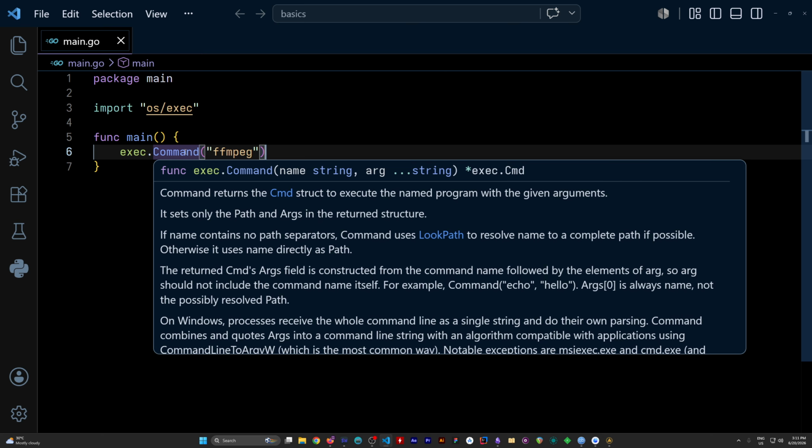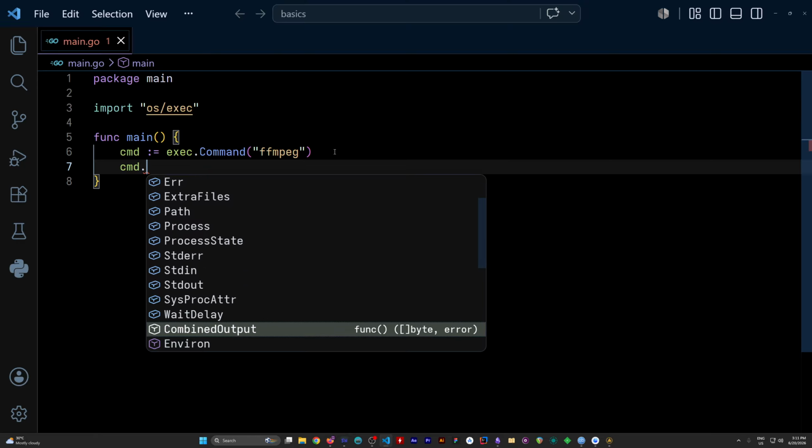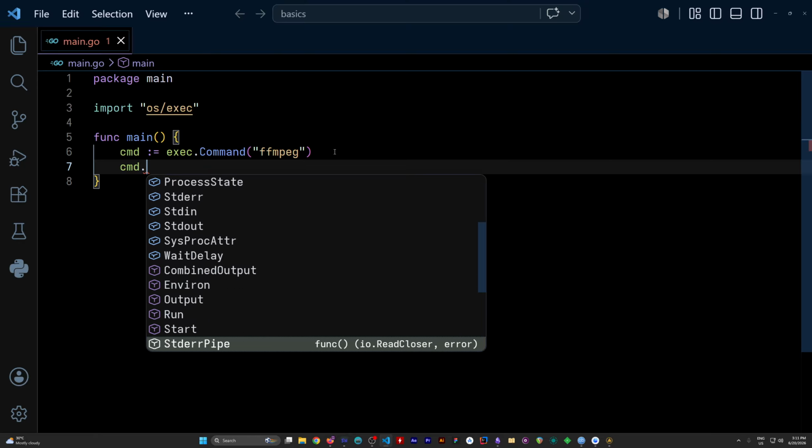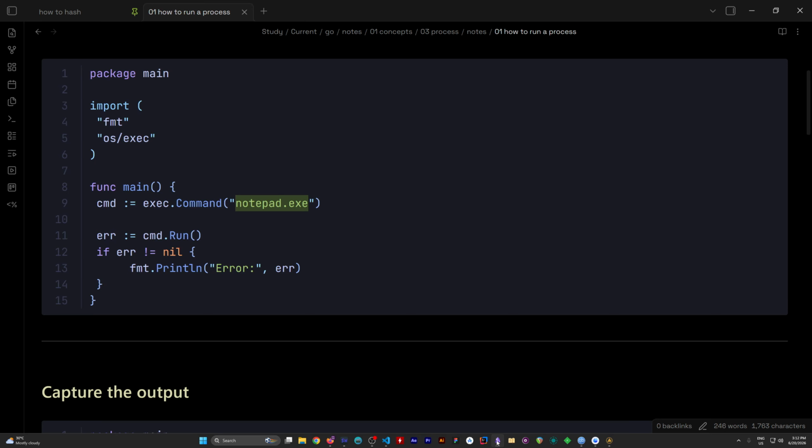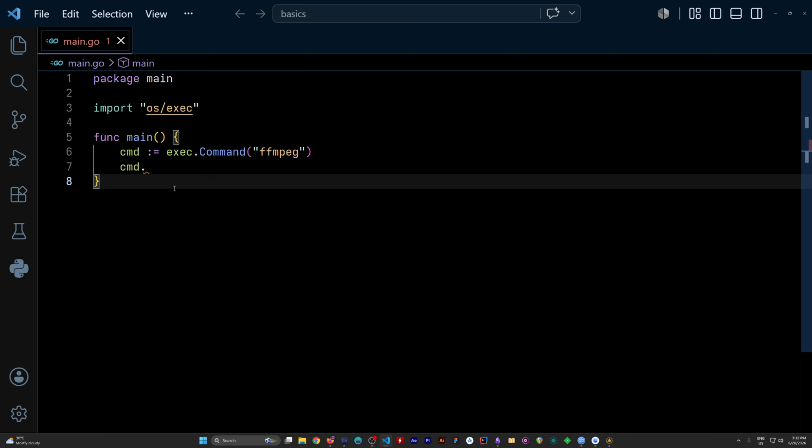The command struct has fields like Args, Cancel, Dir, Env, Err, ExtraFiles, Path, Process, Stderr, Stdin, Stdout, and methods like CombinedOutput, Run, Start, all sorts of different stuff. All right, so we need to call Run. So what does Run do?